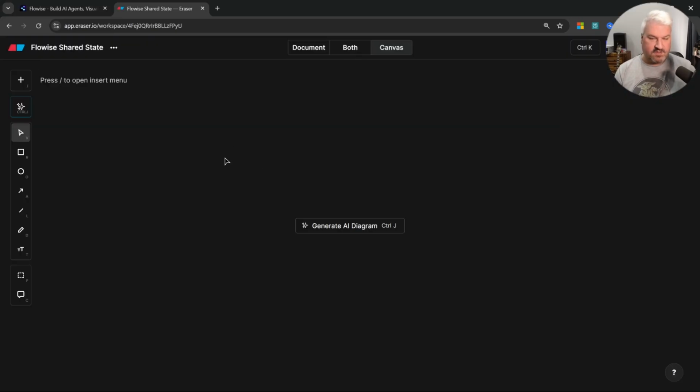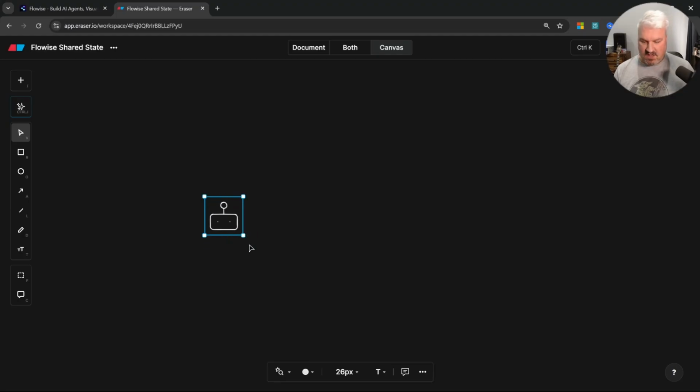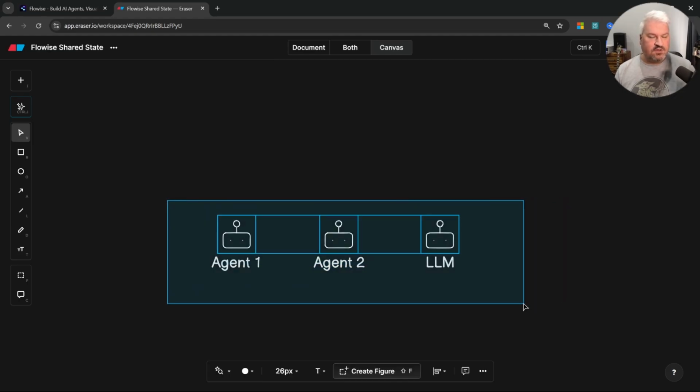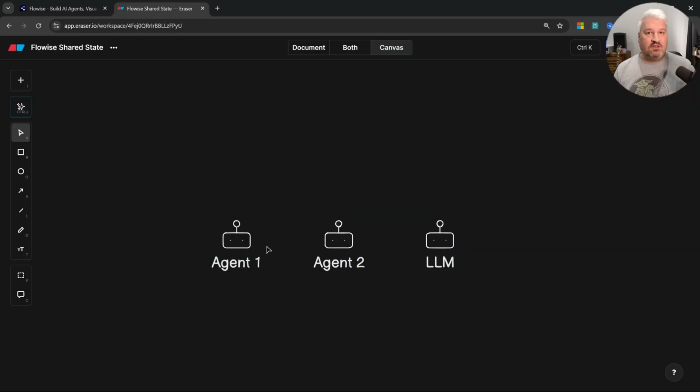Let's try to explain this with a simple diagram. Let's say our workflow consists of a few agents. So we've got agent 1, we've got agent 2, and let's add an LLM node as well. In order for these agents to work together, they need the ability to share data with each other. And Flowwise gives us plenty of ways to do that, and we'll explore all of that in this video.